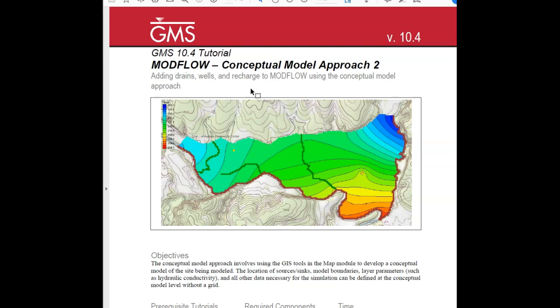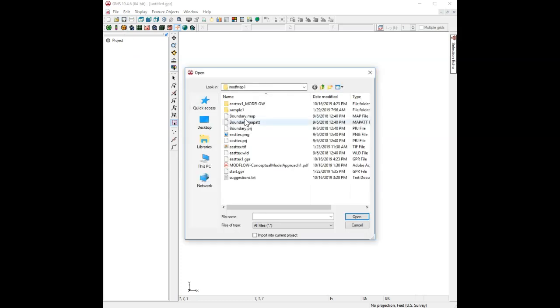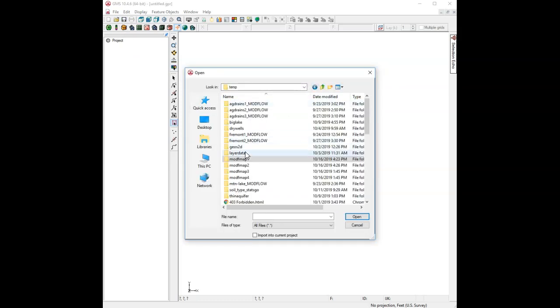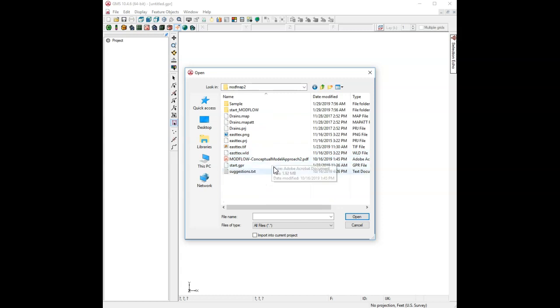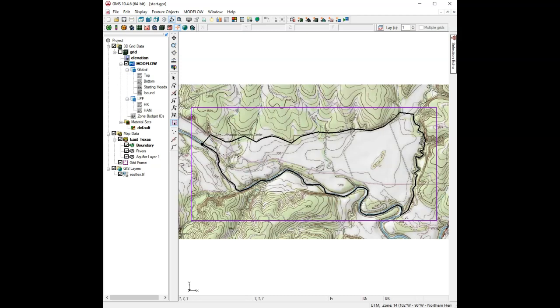Once again, there's a set of instructions and a set of files that you need to download to get started here. I've already downloaded and unzipped those files from the Aquaveo website. We'll go in here, and this is in the modfmap2 folder, and we're going to read the start.gpr file. It should be pretty much identical to what we ended with last time.